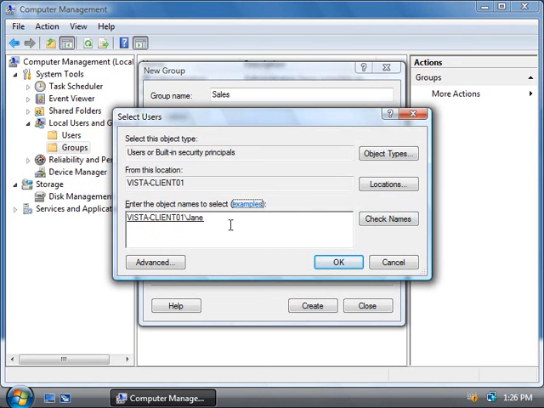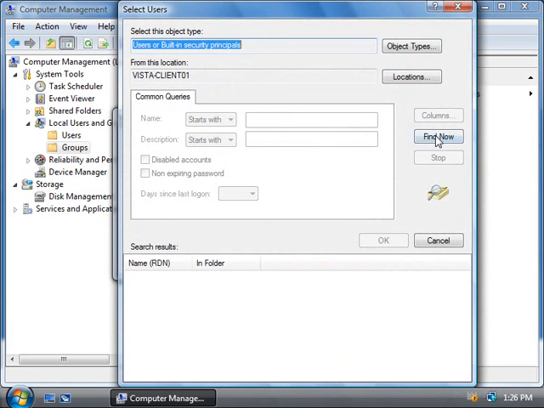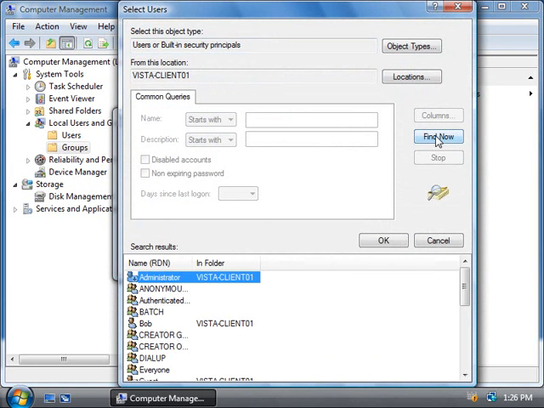Now alternatively, if you don't know the correct spelling of the account that you want to add, we can click on the Advanced button here, and then the Find Now button, and then you can choose one or more accounts from this list.